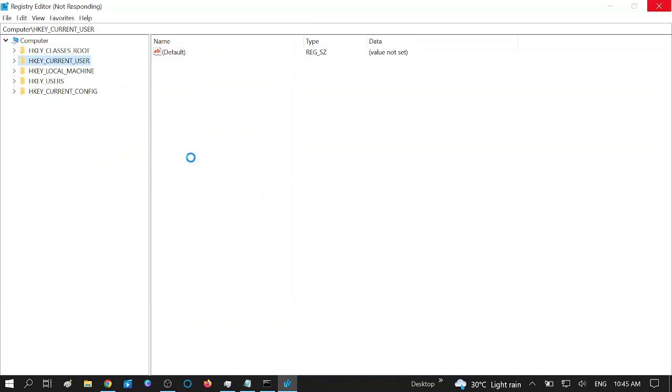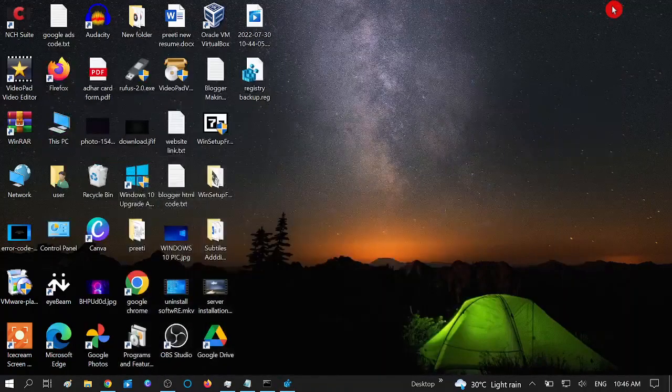Now wait, we are going to backup our registry. Now you can see we have successfully backup the files of registry editor.